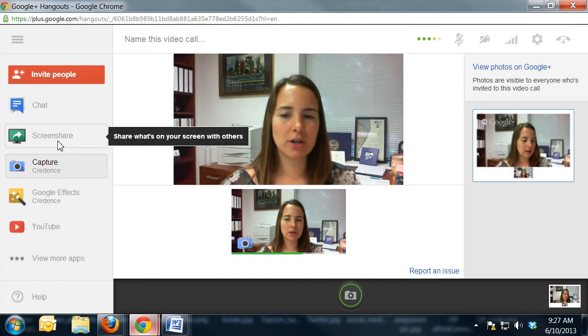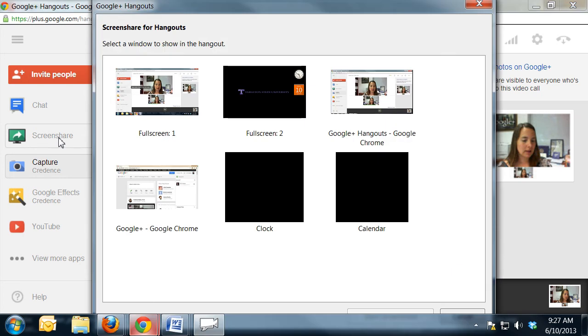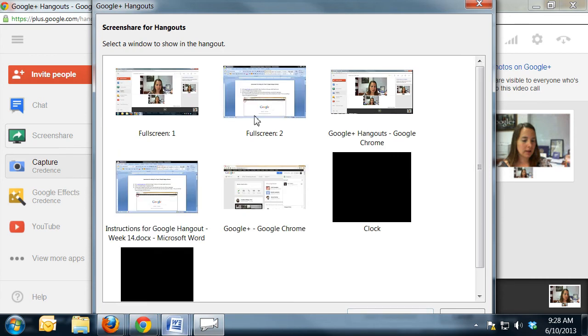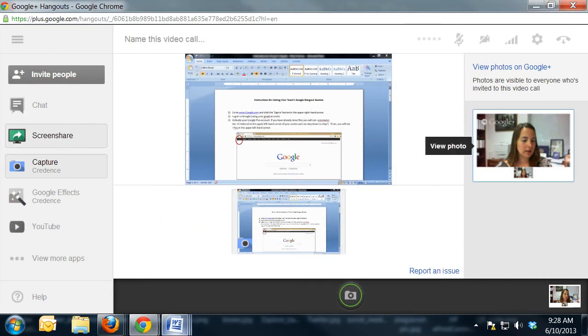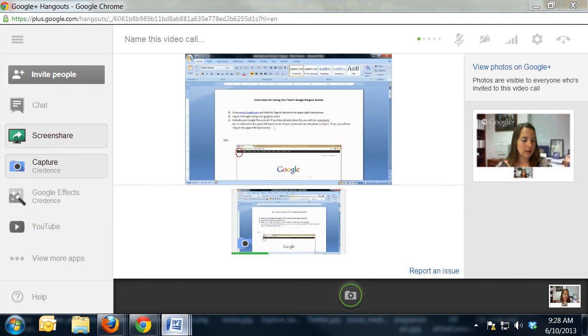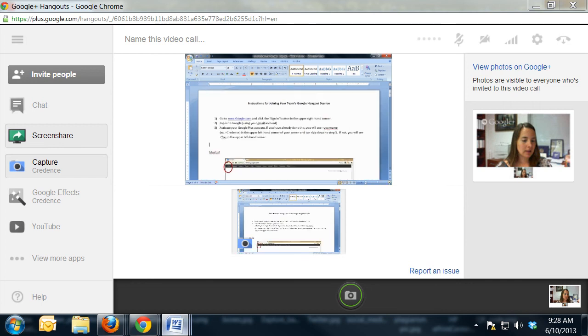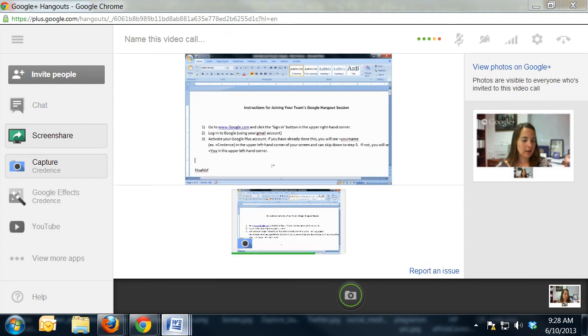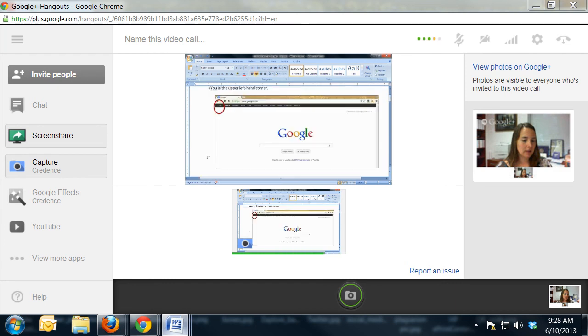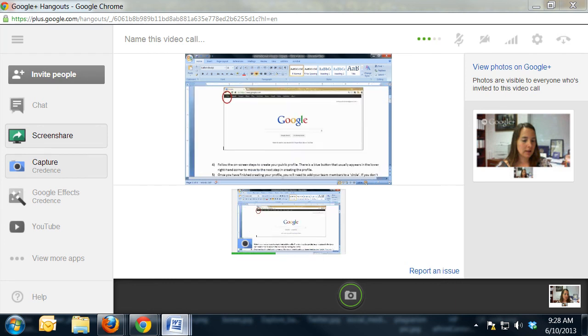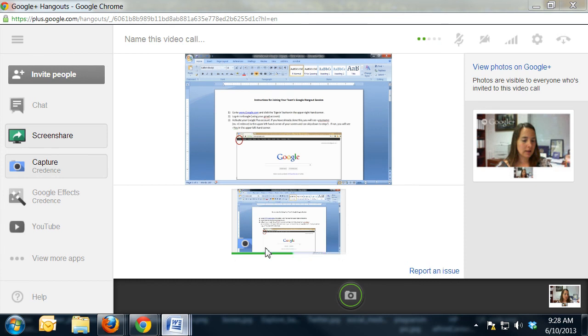Okay, next I want to show you Screen Share. And Screen Share allows you to show anything that's on your screen. So you see, I can make changes, I can zoom in so that my group members can see what it is that I'm typing. So I can demonstrate things. So we can look at Word documents together, we can surf the web together. It's really anything that's on my screen I can show here within the Google Hangout.